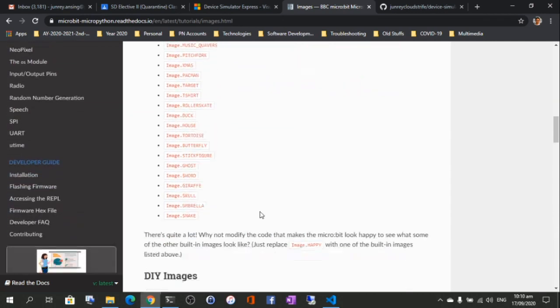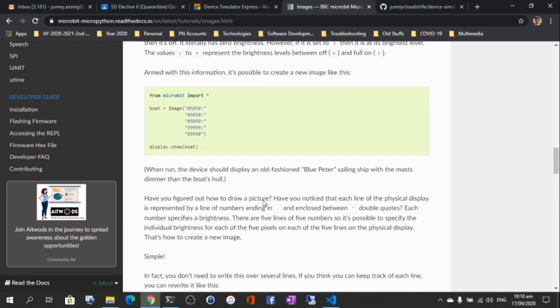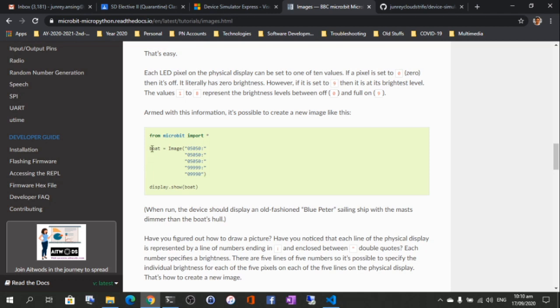But aside from that, there's also a way for you to create your own images. For this example, he defines a variable boat and declares it to be an image with the following values: 05050 for the first rows, then 5 nines, and then 09990, and in the end it will display and show the boat image. So that's basically how you create your own image.